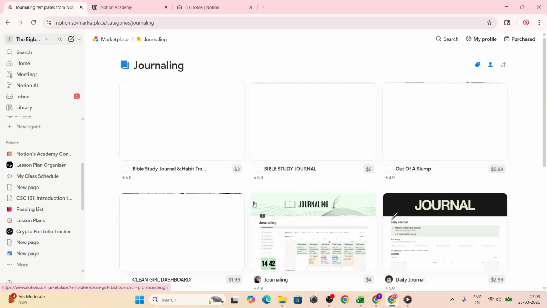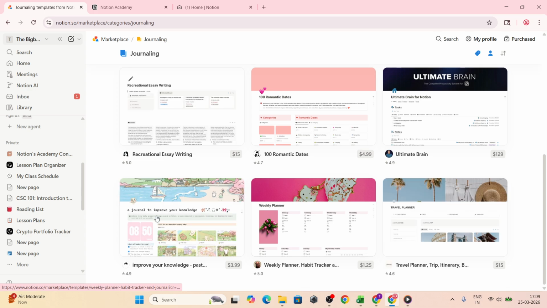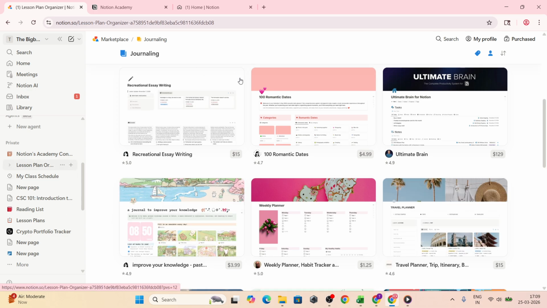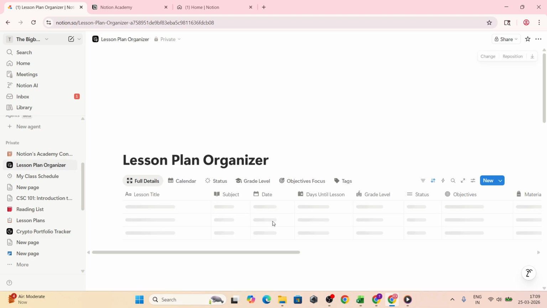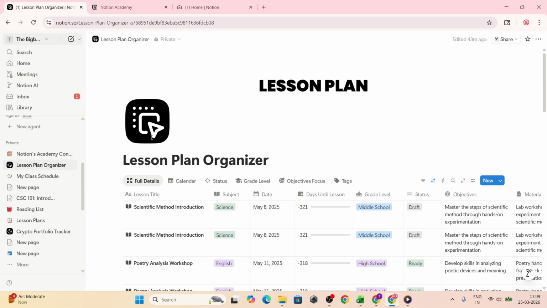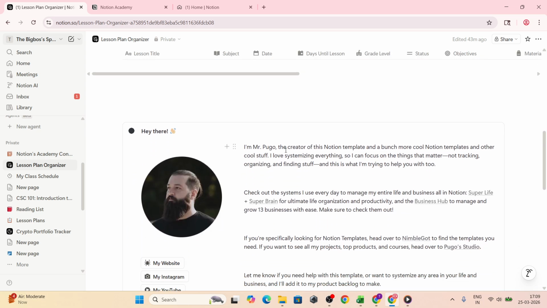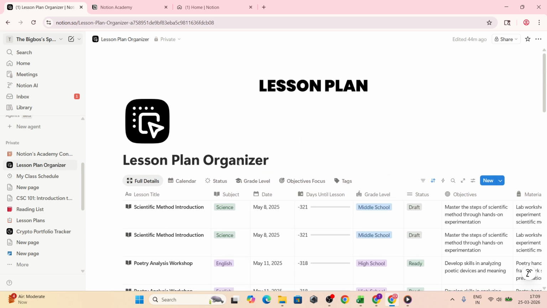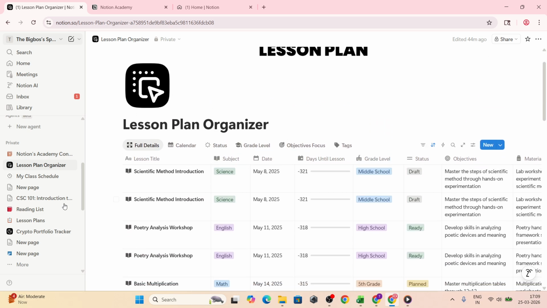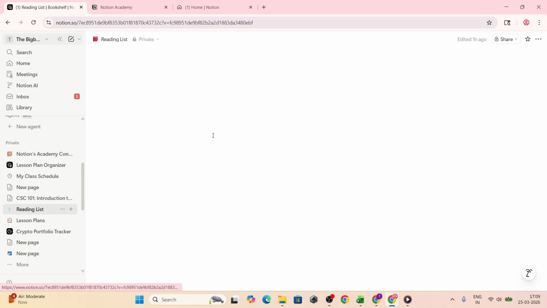Next, select the workspace where you want to add it. If you have more than one workspace, choose the one that makes the most sense for this template, personal for private pages, or a shared workspace if your team needs access. Confirm your choice and Notion will place the template into that workspace, usually in your sidebar under the Pages section.